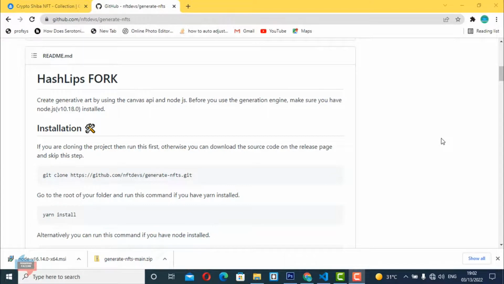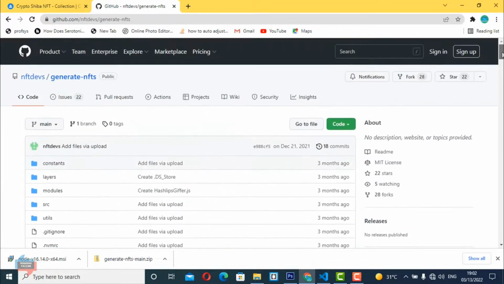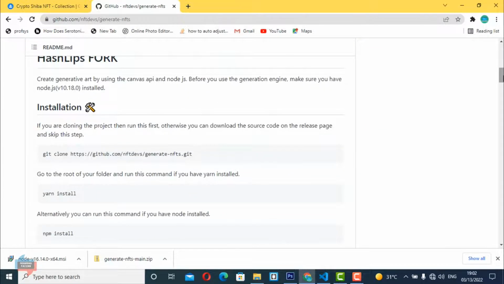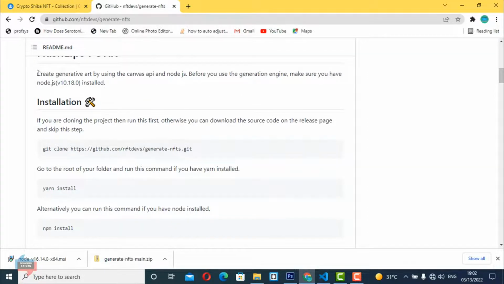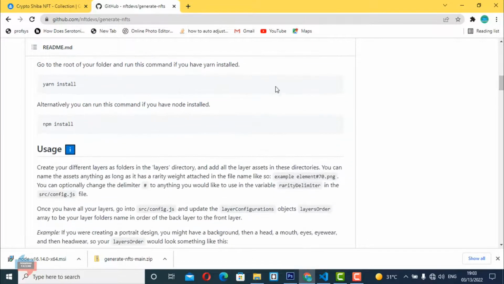Hey, welcome back friends. So in the last video we downloaded Node.js and installed it successfully on our system. You can see here the steps for using this source code, or we can say the engine, for creating NFTs, and here we can read the steps we need to follow to create the NFT art. It's saying we need Node.js, which we have already downloaded and installed, then some dependencies we need to install.